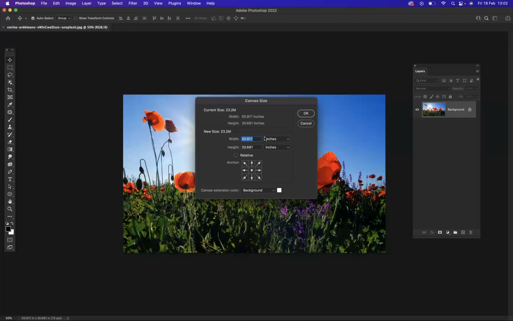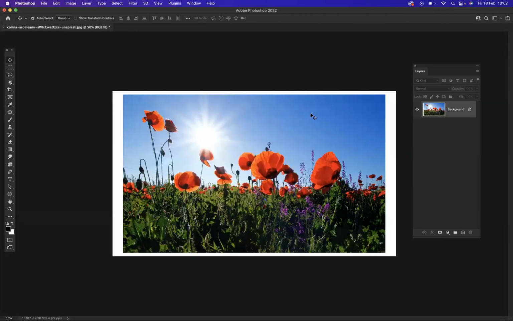So if I now were to increase this, let's say to 55, and we'll say this to, let's say, 32. And as you can see, it creates additional pixels around the outside of my image here. So basically, when we're manipulating the canvas size, you're essentially changing the background size. The image within your document is not affected or transformed at all.